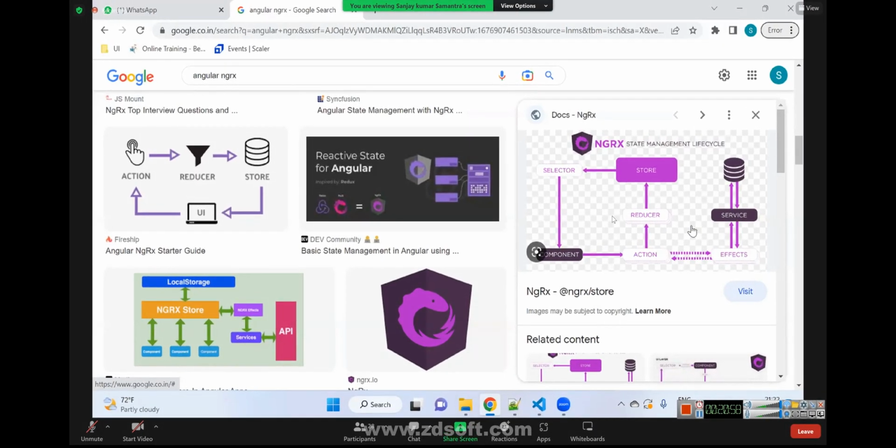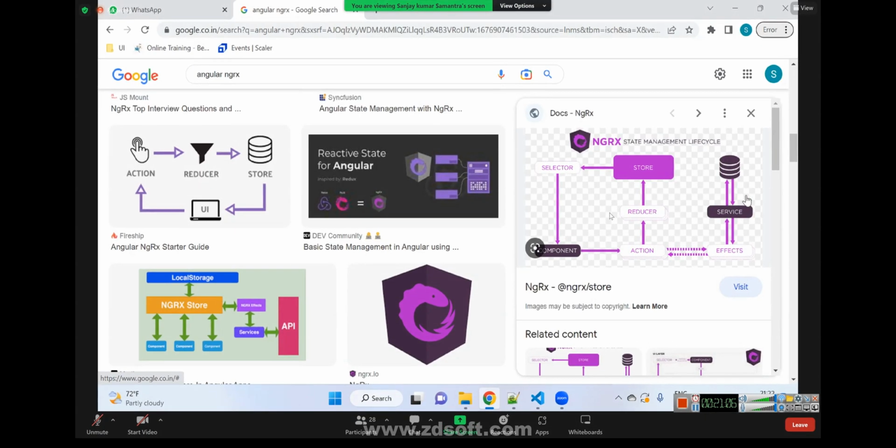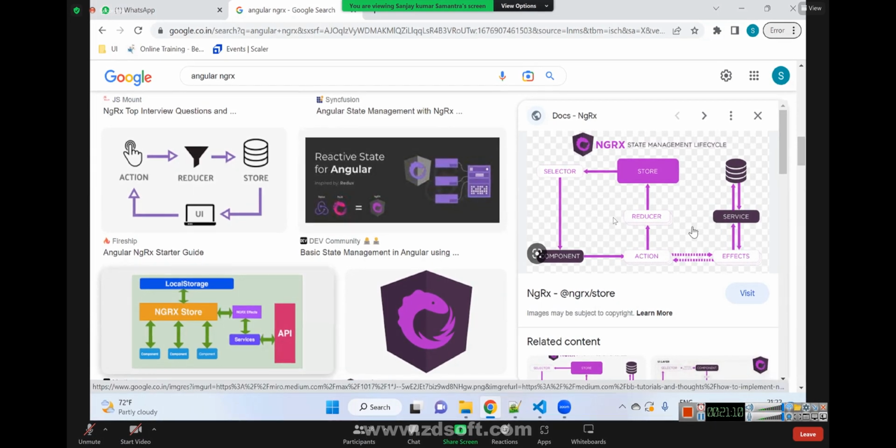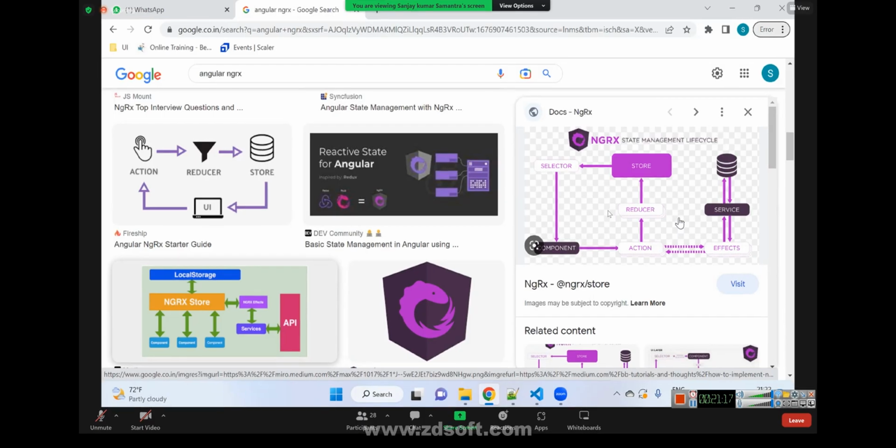So what is the difference between local store and NgRx store? Local store means, in the image in the left corner, this one. Yes. This is just a hint that NgRx will store the data in your local browser. This is just a hint.